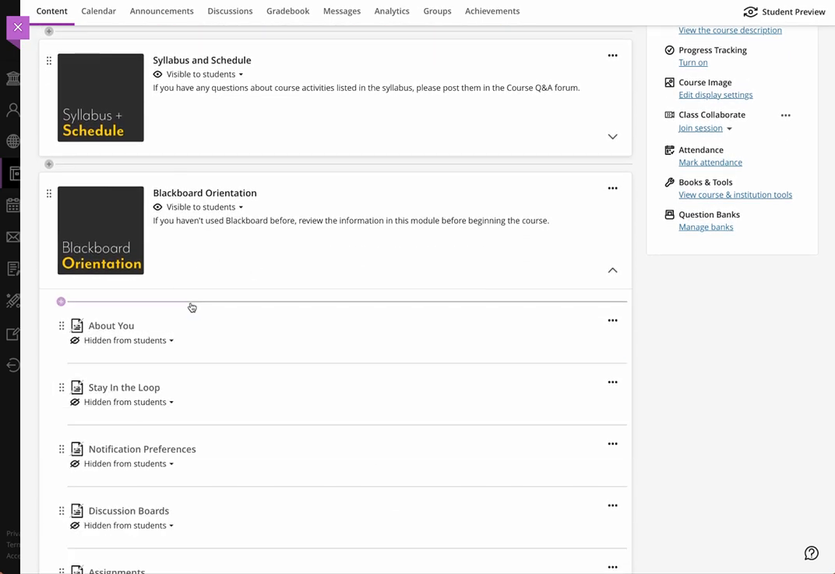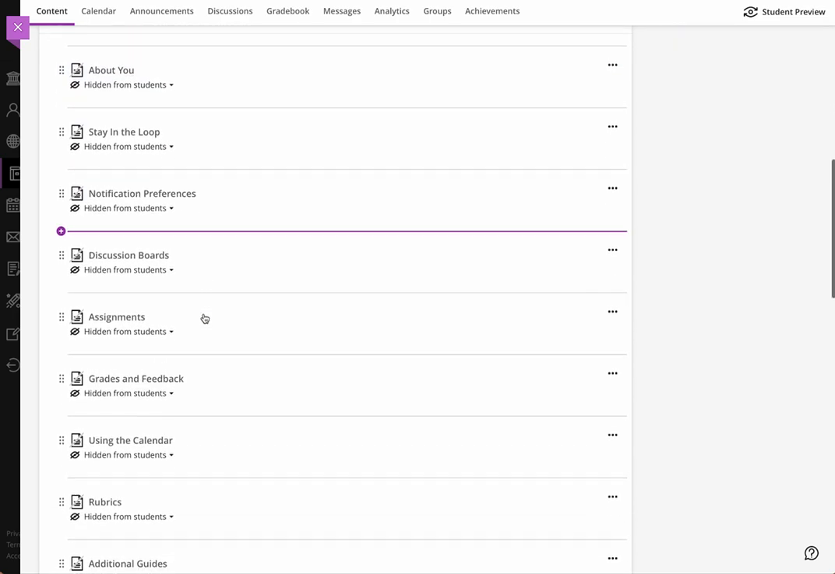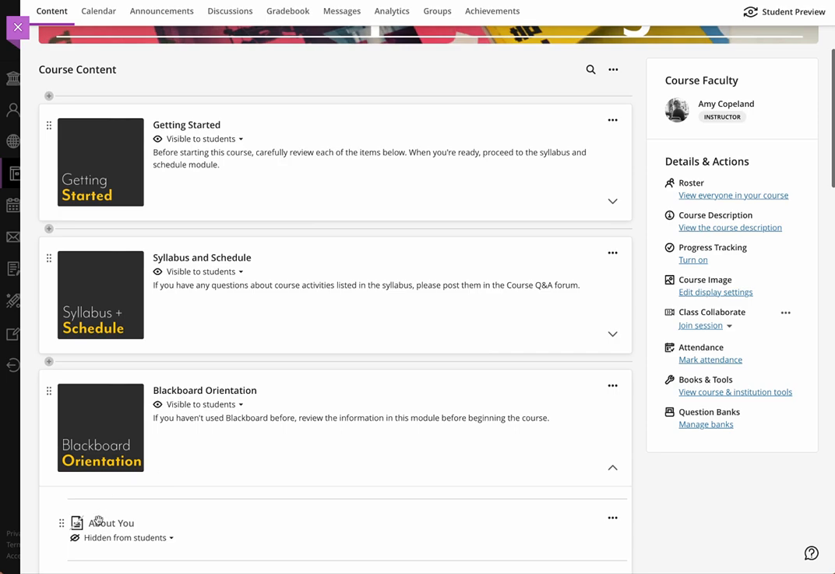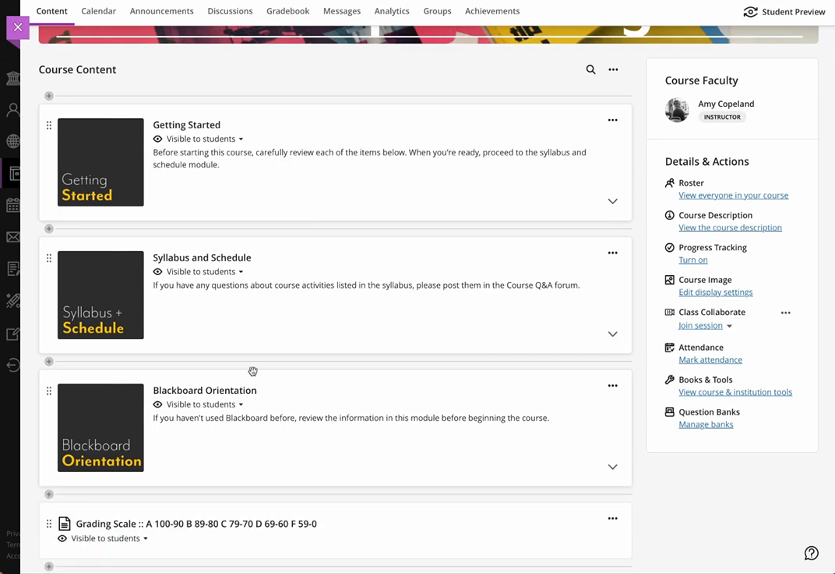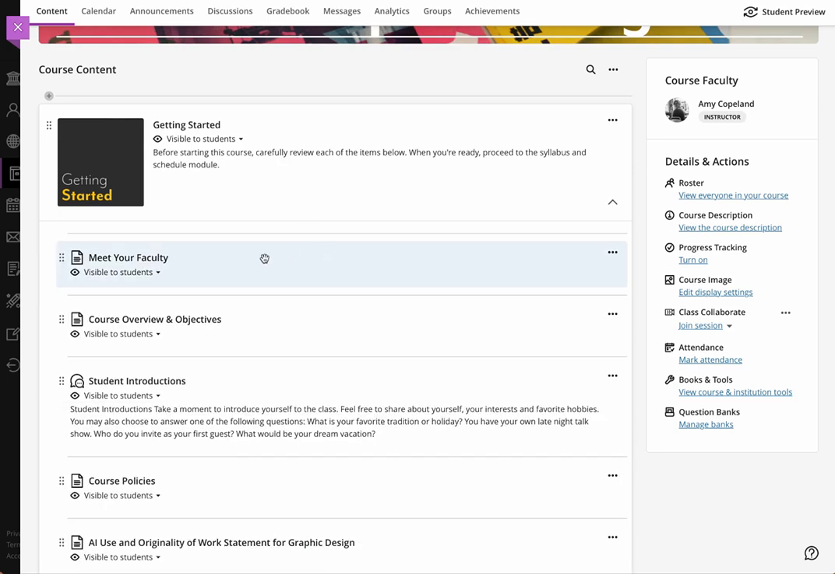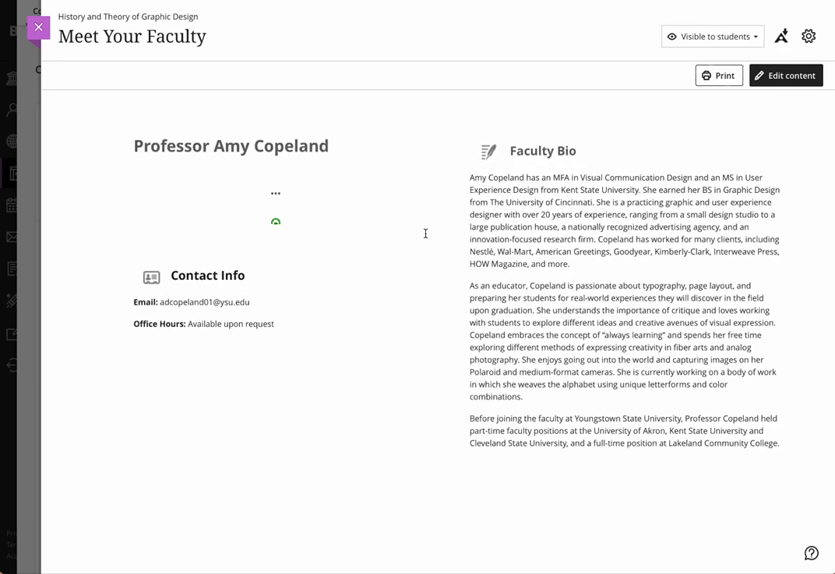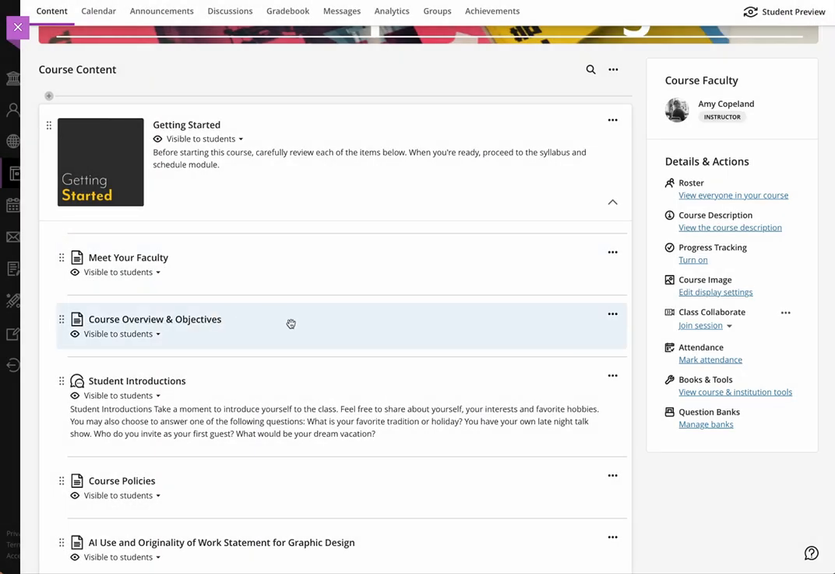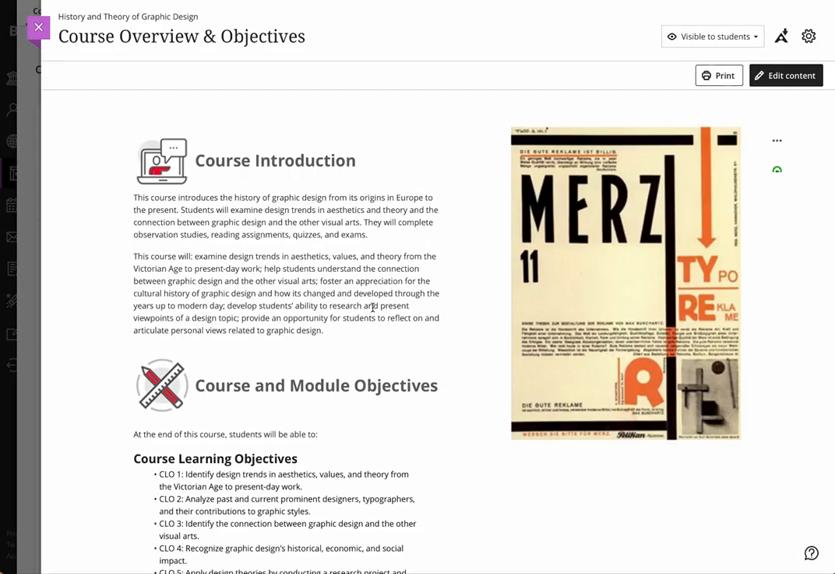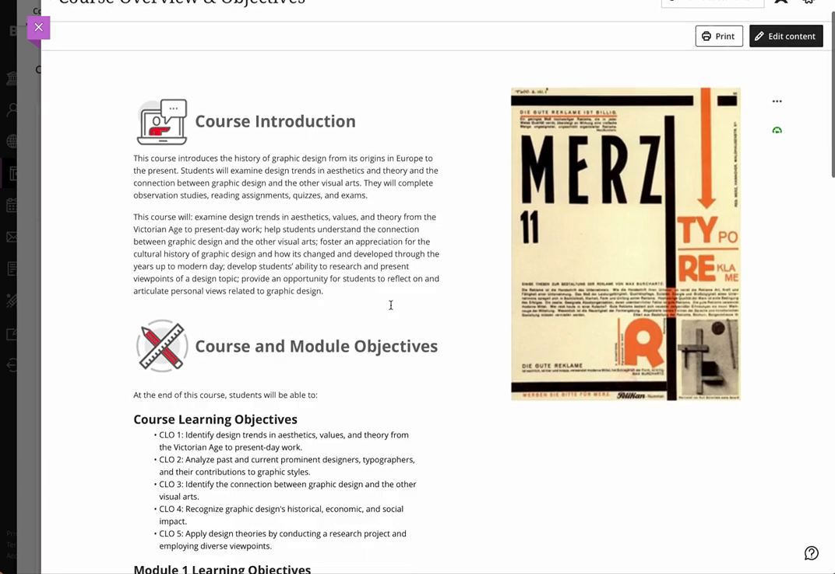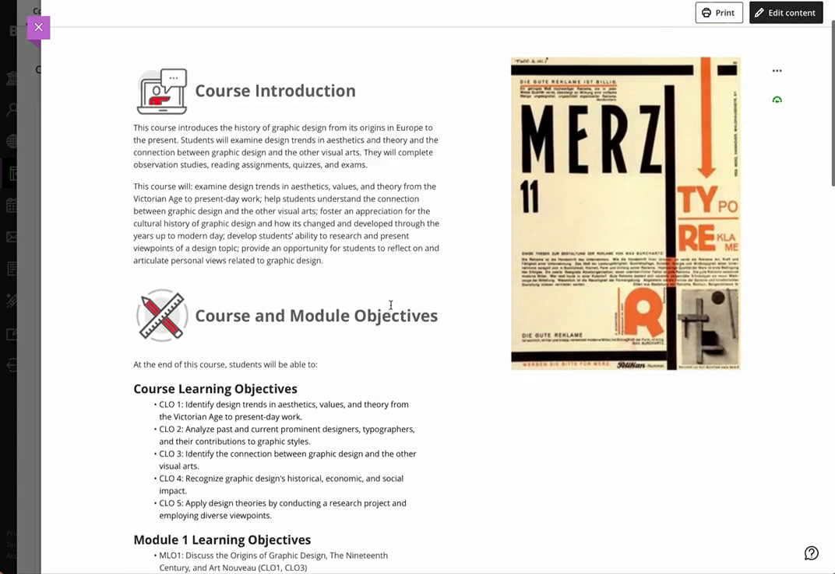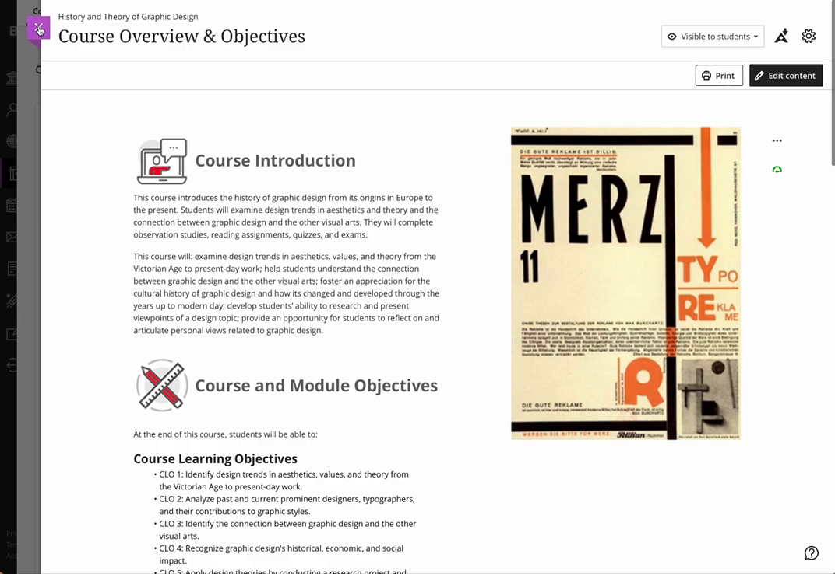You just need to click on the module and you'll see all of these different things that you can look at as well. And of course, these will all be open to you. If you go to Getting Started, you'll see there's a little page that talks about me, my background, so I won't go into that right now. You guys can all read it. There's also a course overview and objectives. This introduces the course, talks about the learning objectives and the module objectives. So that's an important thing to read through.